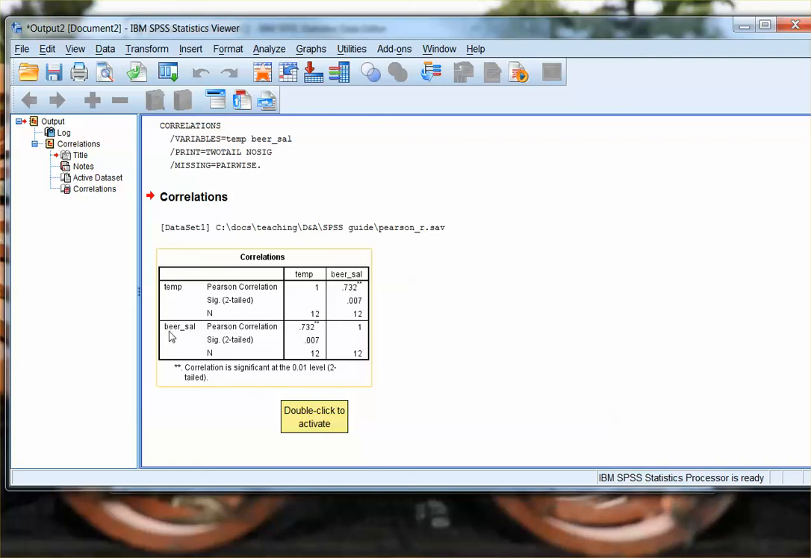We want to see the correlation between beer sales and temperature. Here it is. It's a Pearson R of 0.732, and it is significant, less than the 0.05 level, so there are some asterisks there. And this is the actual p-value, right? The two-tailed significance p-value is 0.007, and of course the n is 12.